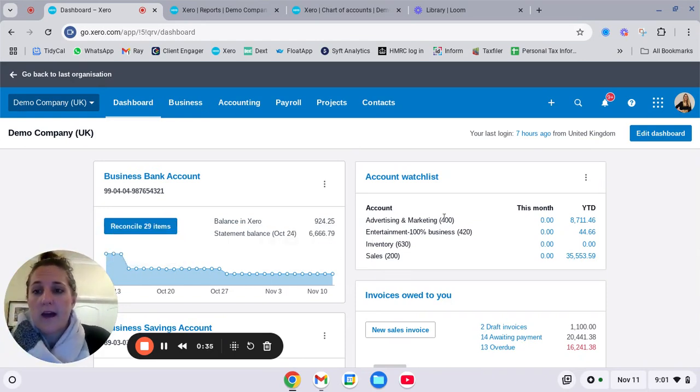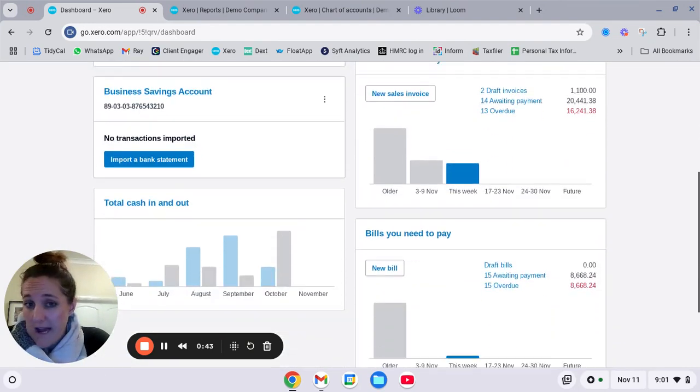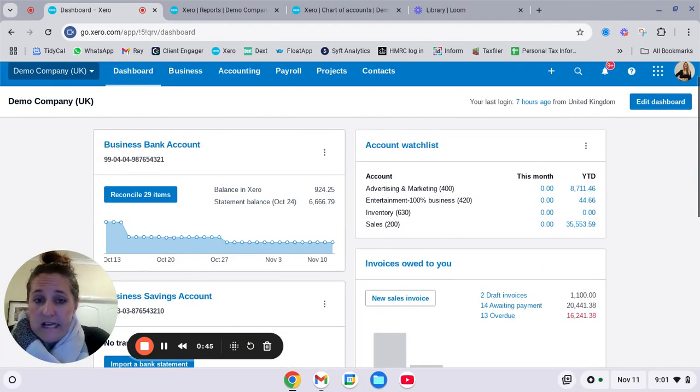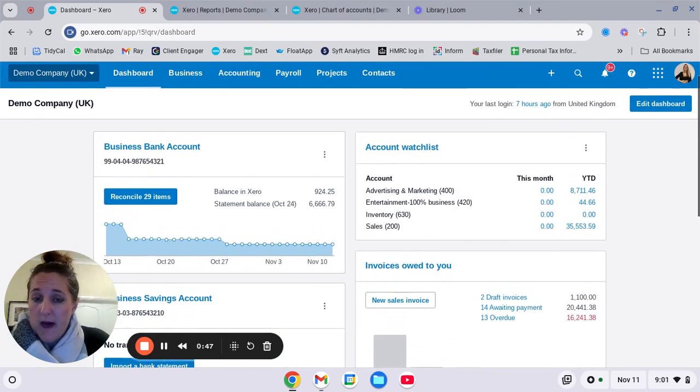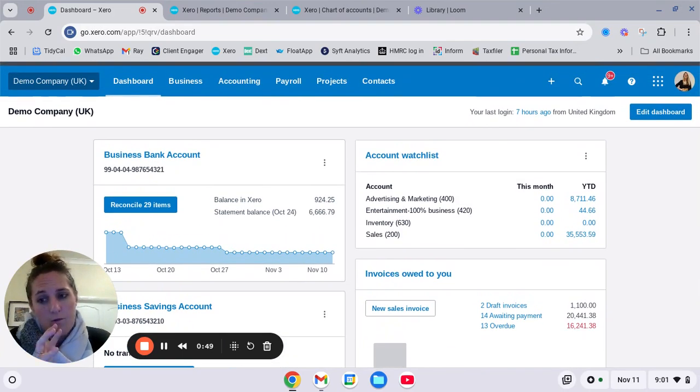Okay, so every time you log into Xero, the dashboard is the first page that you land on. And it is really a great level of detail already included on this page. There's just a few tweaks that you can make within Xero. And as I said, there's 3, and I'm going to take you through those.